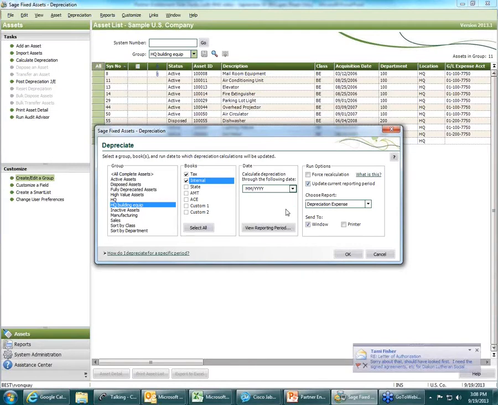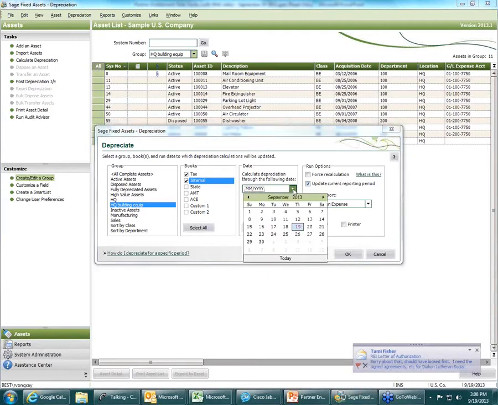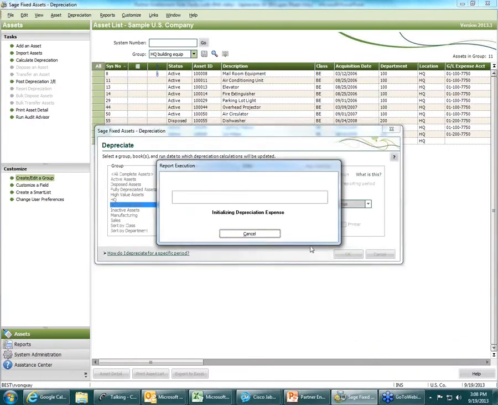Calculation for depreciation is also up to you. How far off do you want to see this? On an annual basis, quarterly, monthly? Completely up to you. Let's just say that I want to see this towards the end of the month. I'm going to go ahead and run this report.